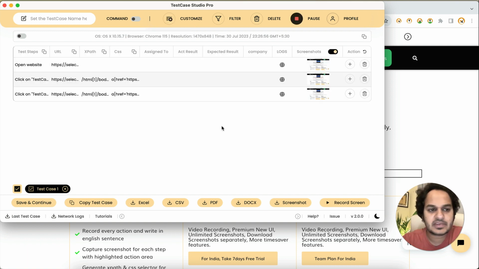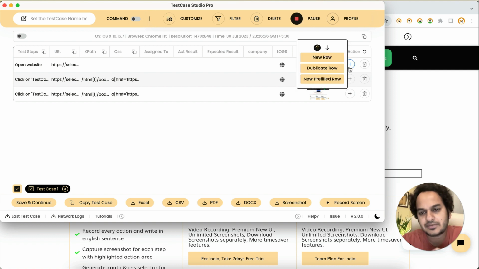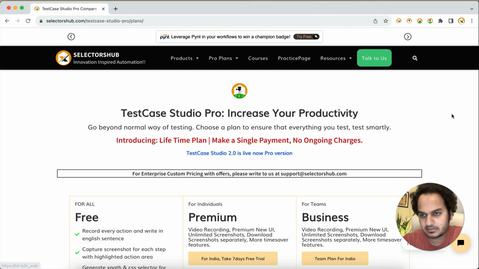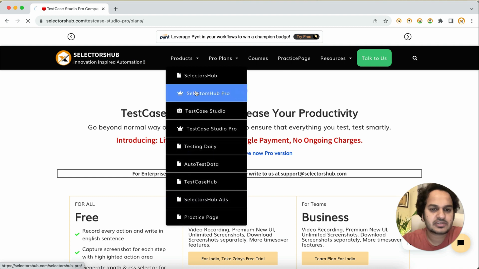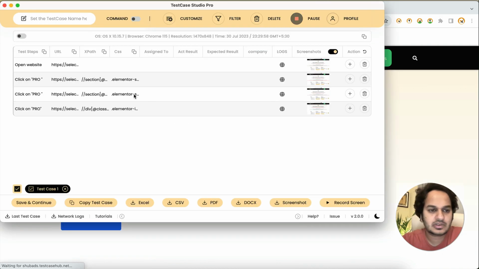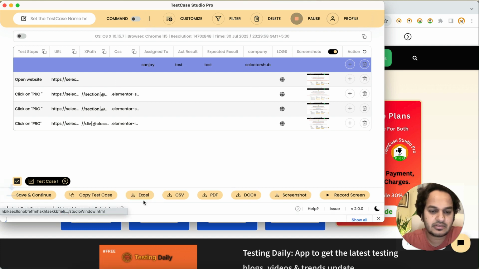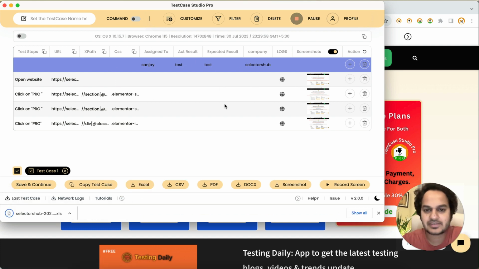Now click here. Suppose before every test case we want to have that particular row as a first step. So click on this new pre-filled row and you will see that it is here. Let's say you are recording this test case and before downloading you want to add that particular row. So what you can do, click on this and this is here. Now I will download and it will get the first row as my predefined row.